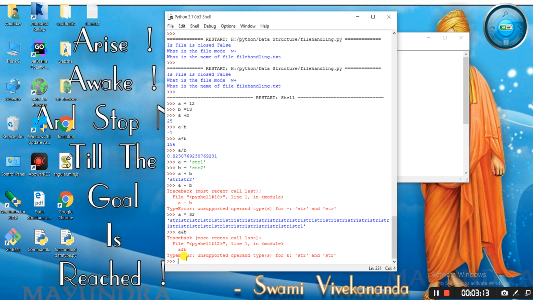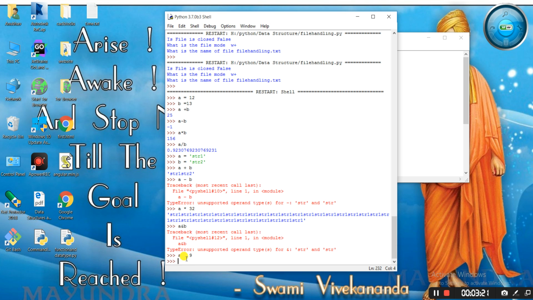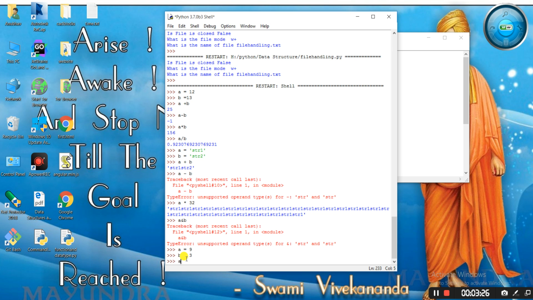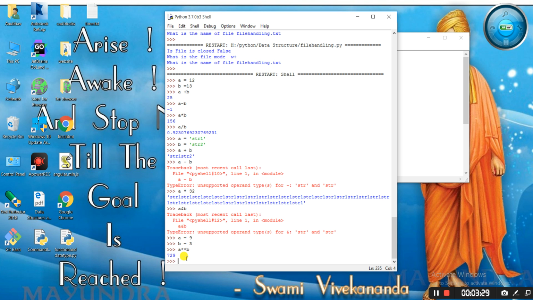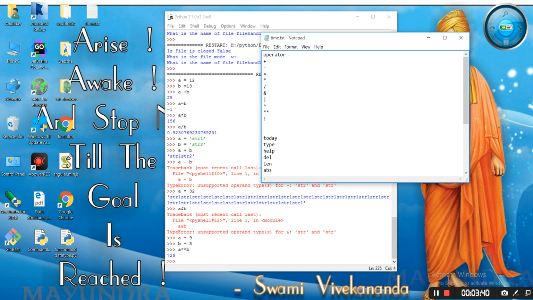First of all, let's just see the power operator. If A is equal to 9 and B is equal to 3, then A star star B, as you can see, is A raised to the power B. Next we are going to see the remaining operators afterwards.